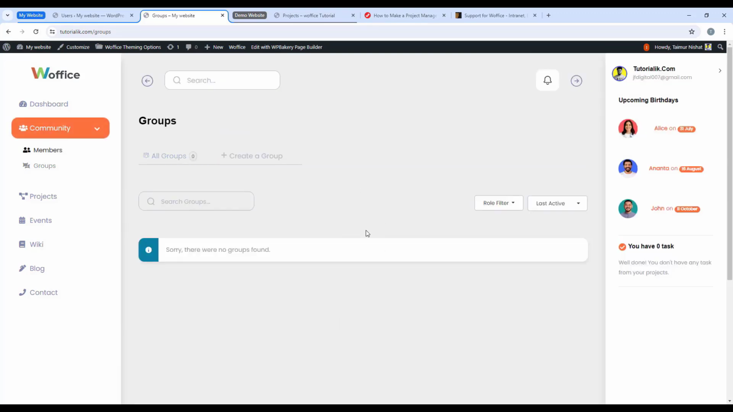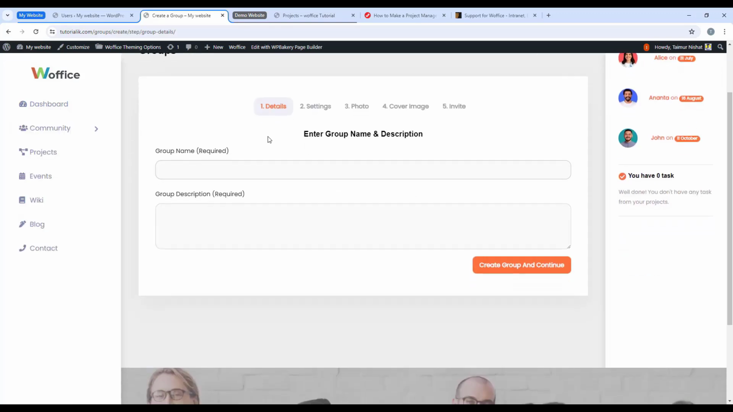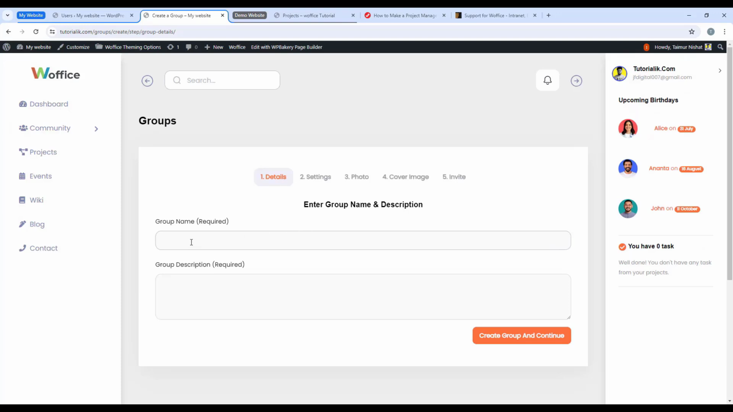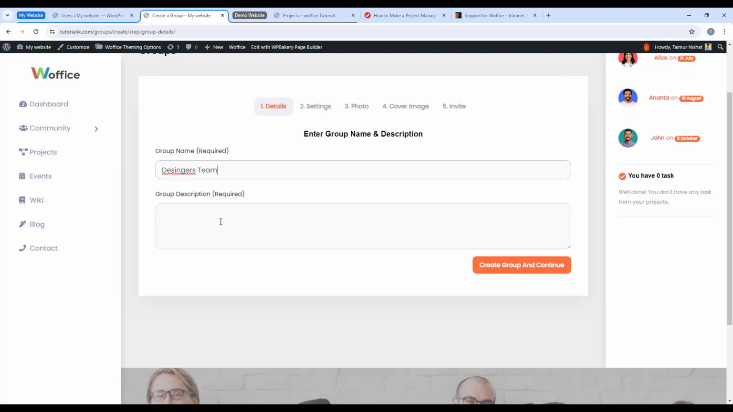Alright, now let's go to groups. Inside the groups, we don't have any groups right now. So I'm gonna create a group here by clicking on this create a group. First of all, we have to put the group details, like first the group name. Let's type a name like designers team. We have to put the description also here like this, and let's click on this button to proceed to the other options.